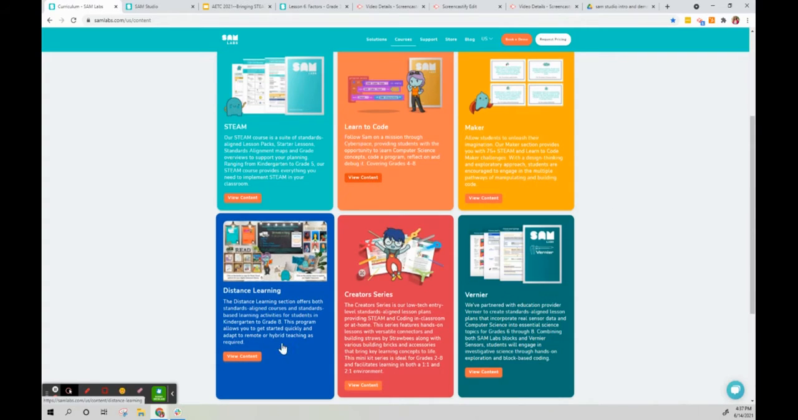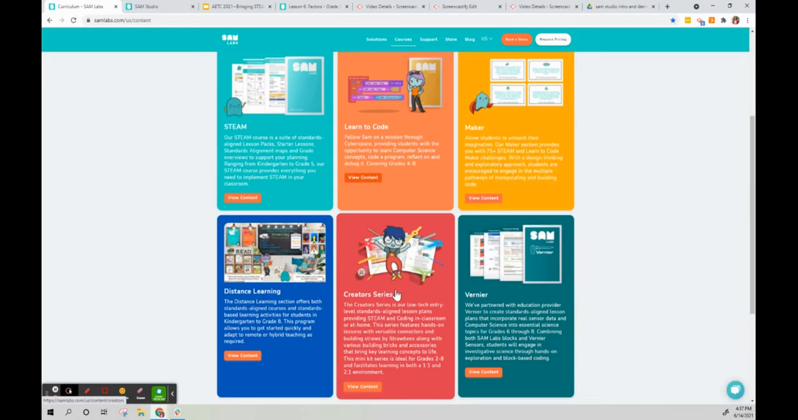We also have distance learning options, asynchronous Nearpod lessons to help engage students if you're in a virtual or blended setting. We also have our Creator Series, which is really low-tech lesson plans that provide STEAM and coding, whether your students are in the classroom or at home.